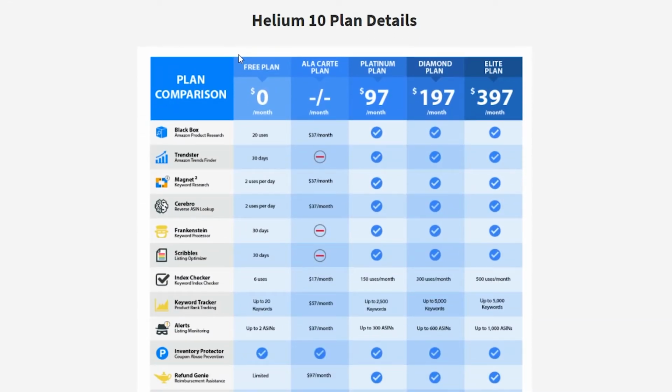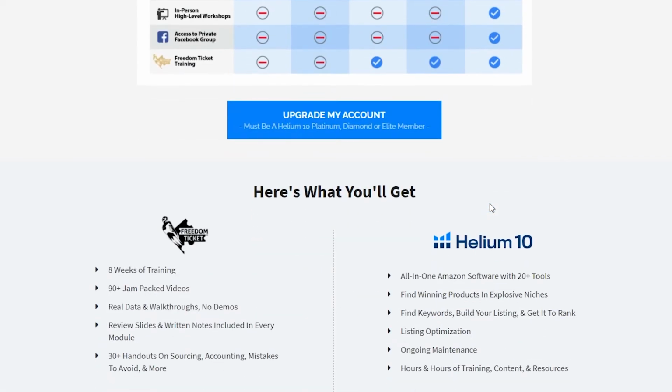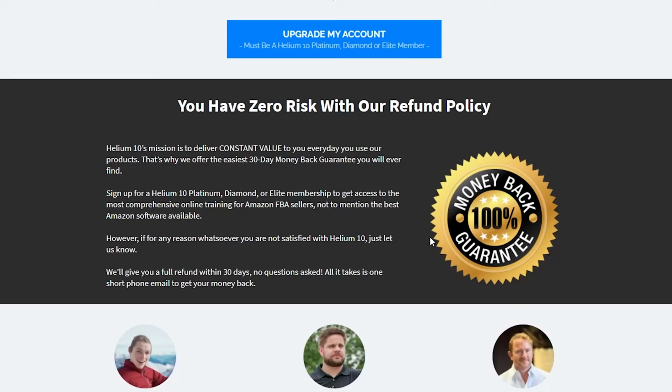They have a free plan. Basically, you can add up to 20 users in your free plan, and then after that, you will be charged $37 for the Elite Starter plan, and for the Platinum plan you will be charged $97. For the Diamond plan you will be charged $197, and for their Elite plan you will be charged $397. So guys, that is amazing, and honestly, having this alongside your Helium 10 account is going to make a big difference. So I would highly recommend that you guys do this. And if for some reason you don't like it or you want your money back, you can simply get your money back as well within 30 days.